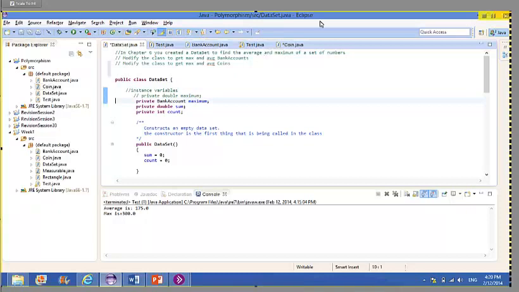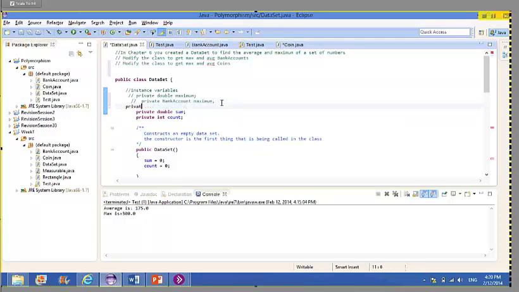Now the maximum, I need to define a variable called maximum. Is it now of type bank account or of what type? Just write the type on the chat. Private what?